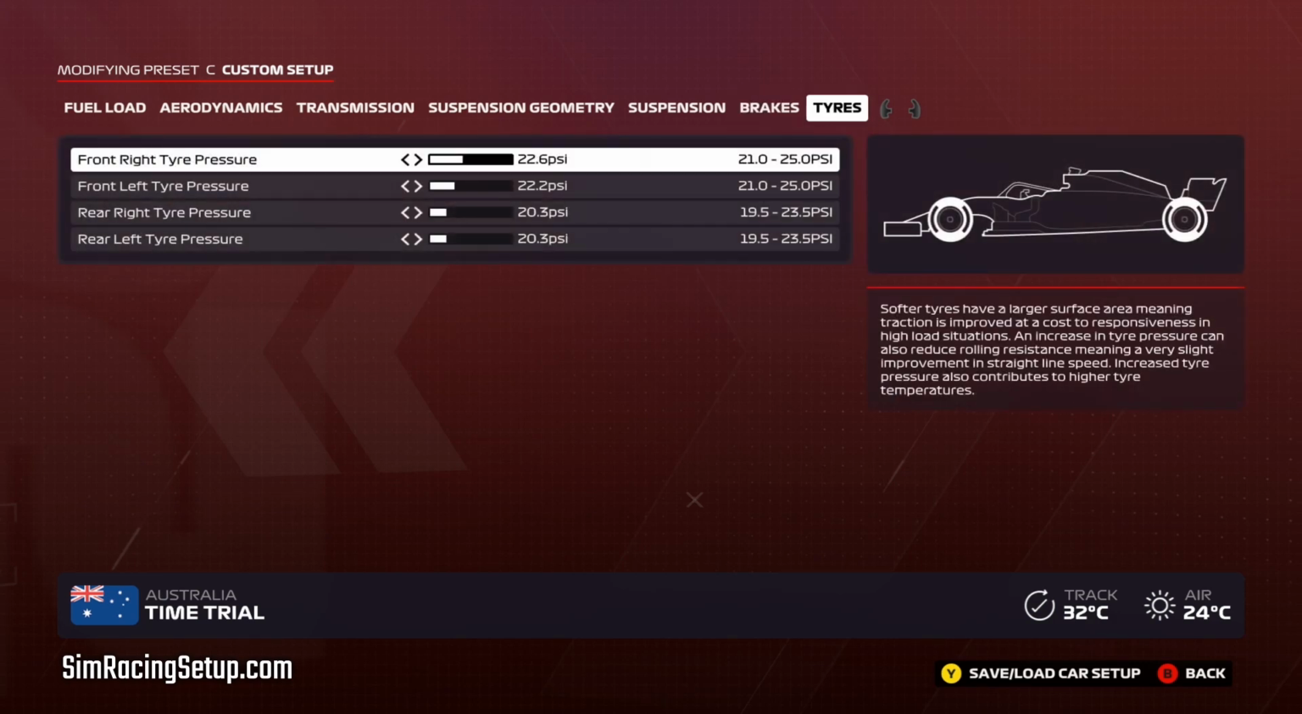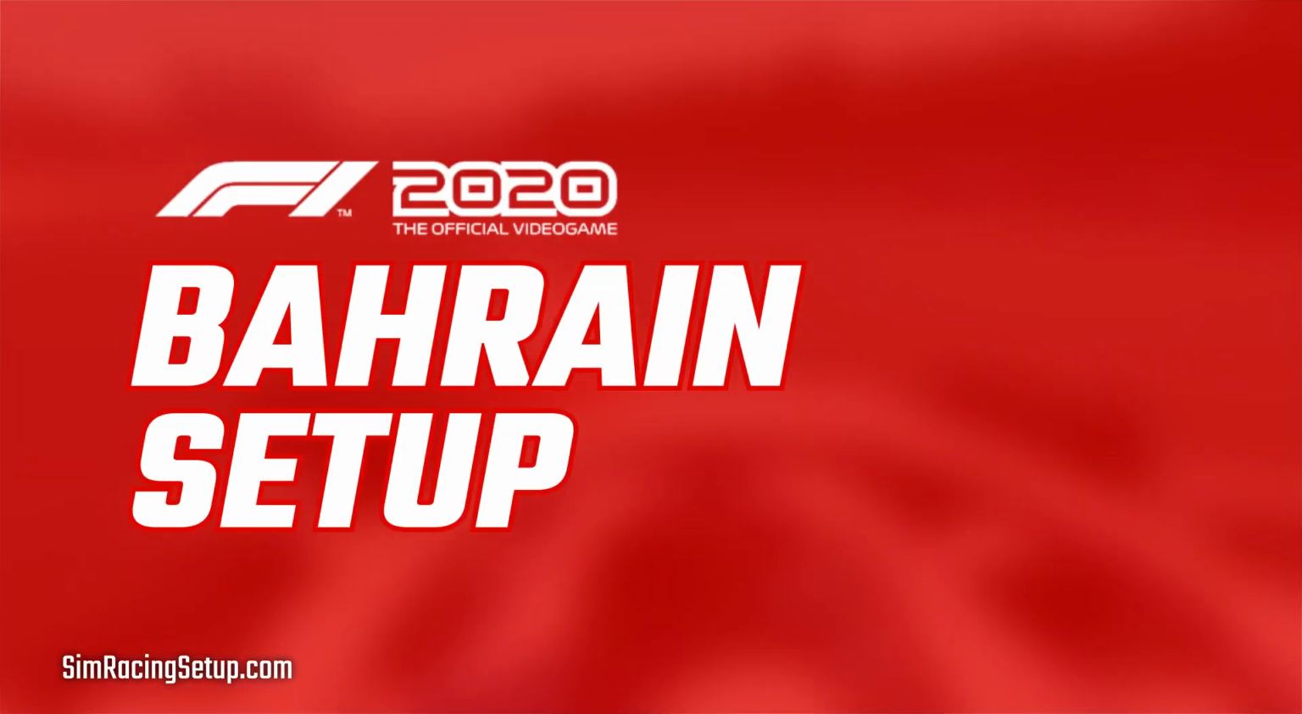The tyre pressures are a little lower than default, and we're running offset tyre pressures on the front to account for more wear on our left front tyre. Set these to 22.6, 22.2, 20.3 and 20.3.